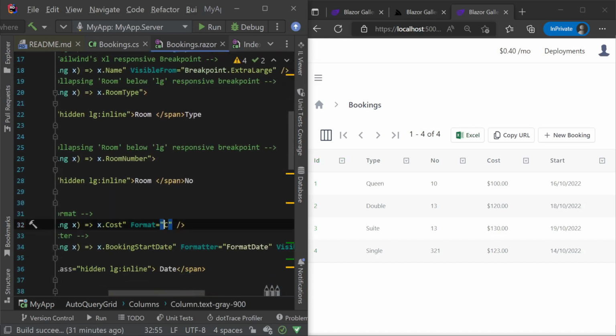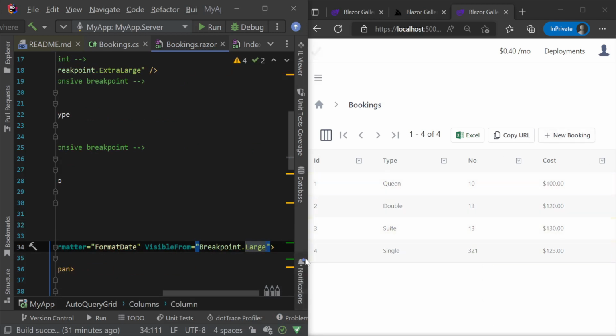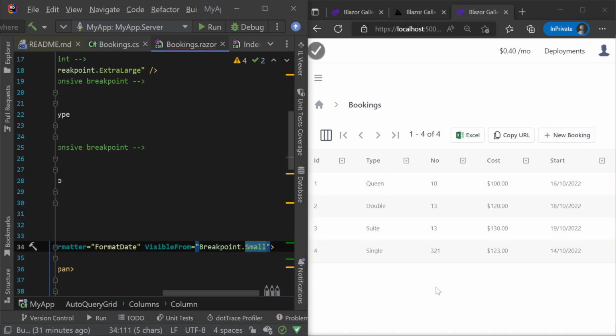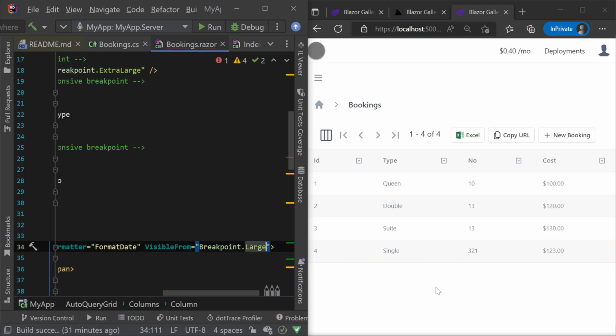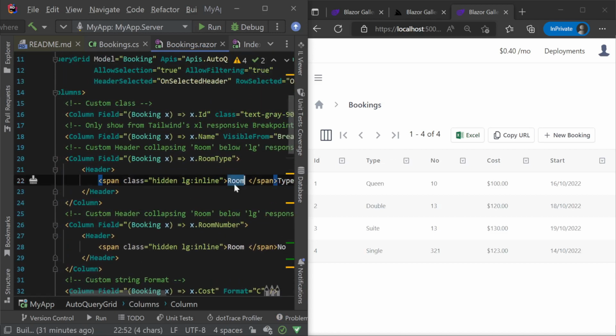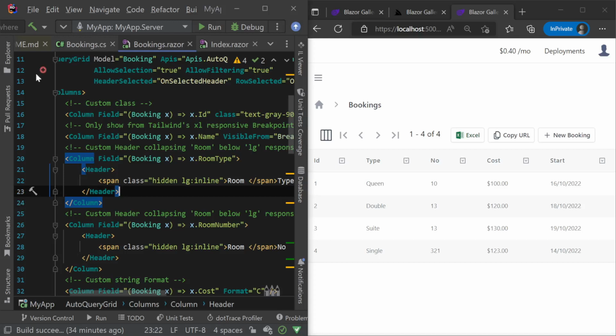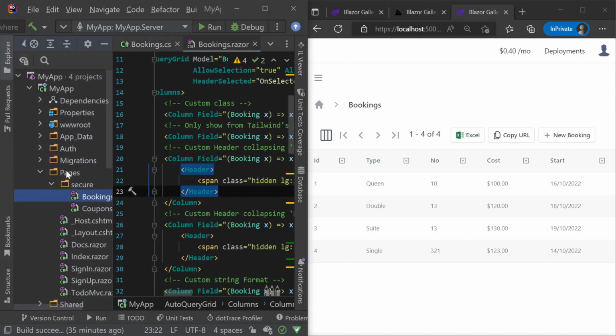With all our columns declared, we can also enable a customized responsive setup by using the visible from attribute with the breakpoint enum. This means we can prioritize which columns we want to show for phones, tablets, and other screen sizes easily in each column definition itself. Further still, we can declare a header within the column to control how the column heading is presented. This can be useful for shortening the formatting of a column name for users with small screens to better maximize the use of limited screen real estate. A full example of these customizations is available in the template under Pages, Secure in the bookings.razor file.